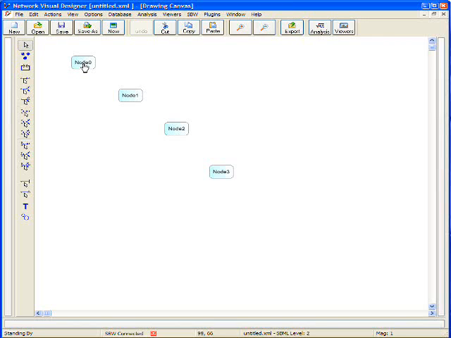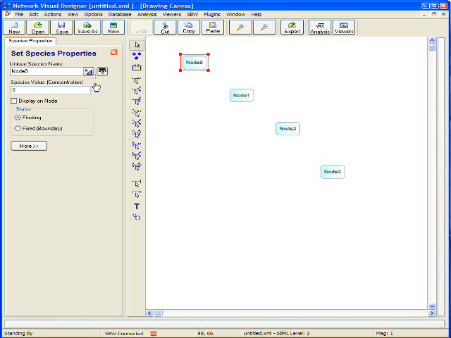In particular, we will choose node 0, and we will change, for example, its name from node 0 to source. We may also wish to initialize the concentration of this species to 10 units of concentration. Finally, we wish to make this node a boundary node, that is, a fixed node.